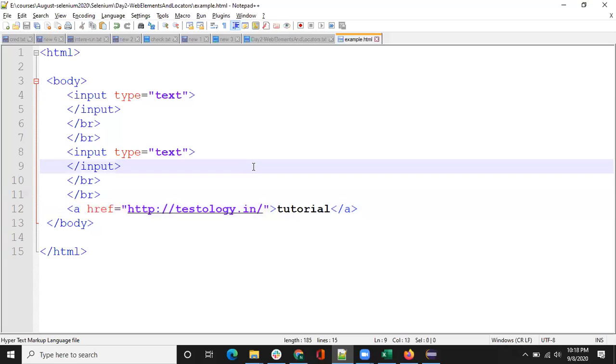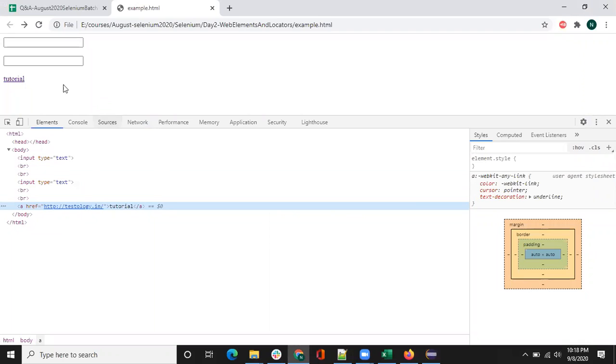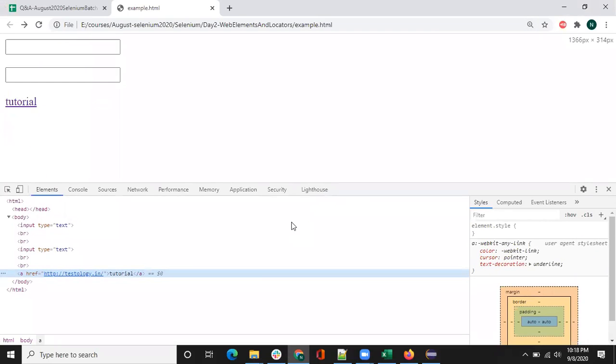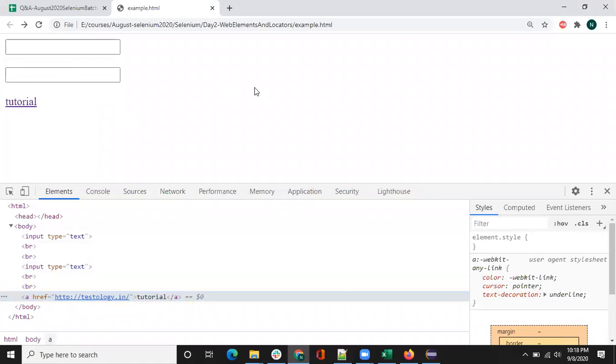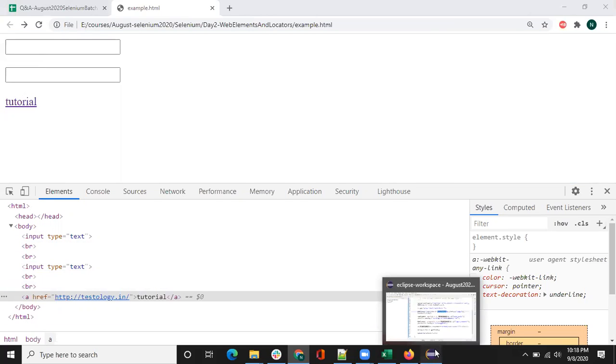Okay. So if I want to fill any value in this text box, what are the things I have to do? First of all, I have to open this website, then identify these elements uniquely, and then you can work on it. Correct. So let's work in this way.